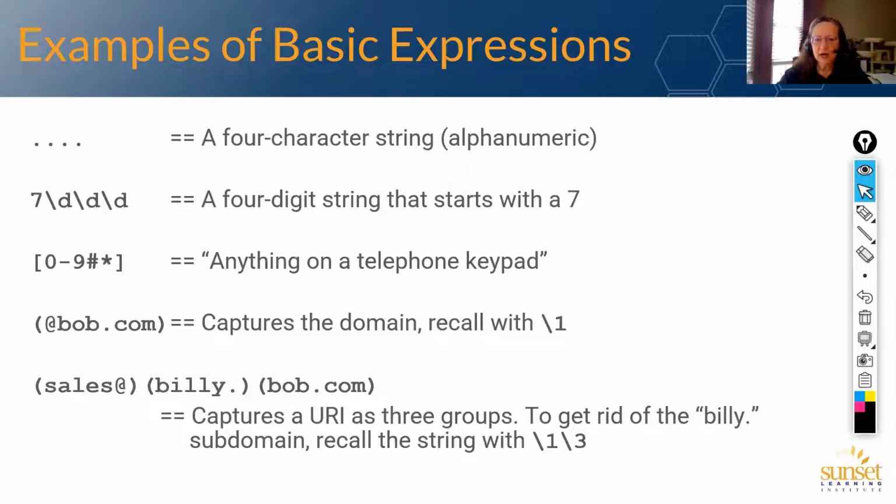What if I've got bob.com and I also have billy.bob.com? When people are sending things to me, they might be sending it to sales@bob.com, and they may also be sending it to sales@billy.bob.com. I want to get rid of the Billy. The actual address is sales@bob.com. So I create 3 groupings with the 3 different sets of expressions. And this is group 1, and this is group 2, and this is group 3.